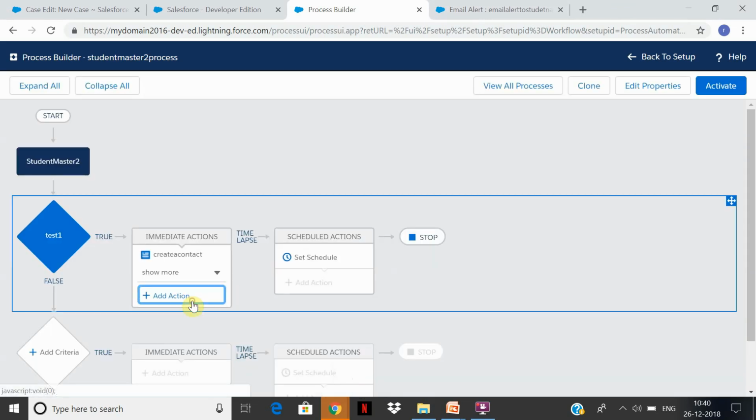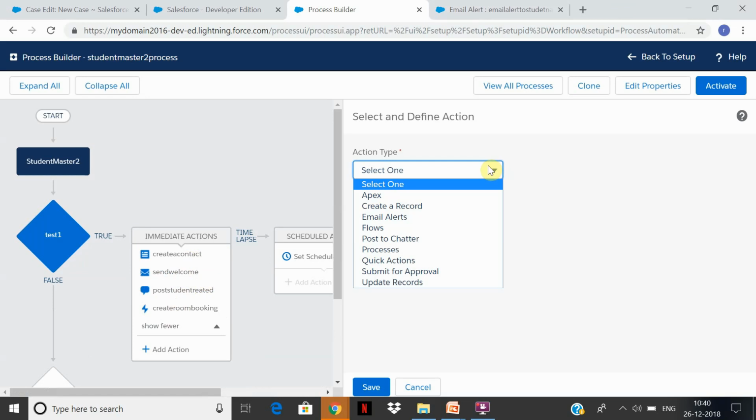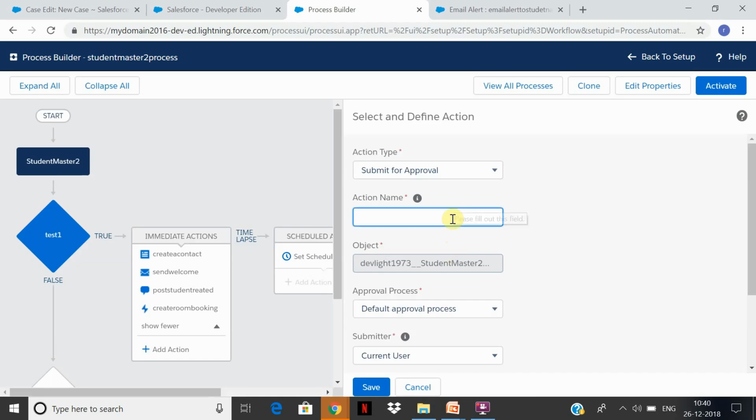So now we have created a number of actions here. Let's look at the actions created. Create contacts, send welcome mail, post, and create booking. Also, last time we were doing one particular action, or we can also create a task based on this. And now here there is a submit for approval. I already created an approval process. You can look at the approval annexure video. Say submit for approval, submit the student for approval based on grades.